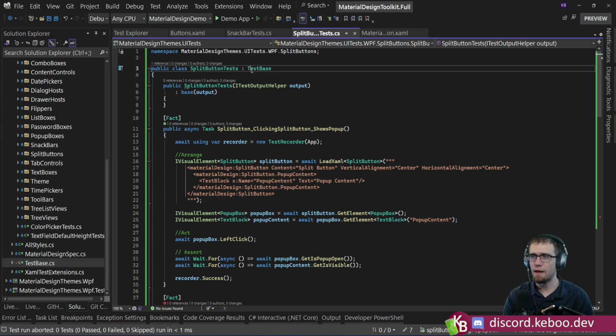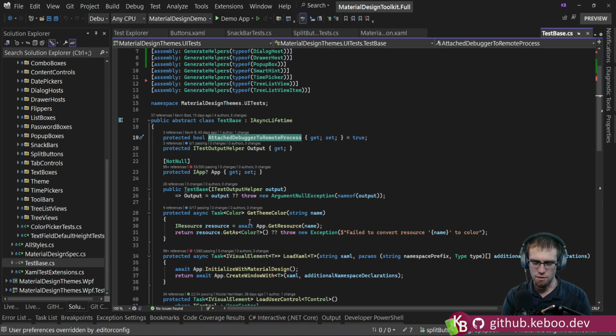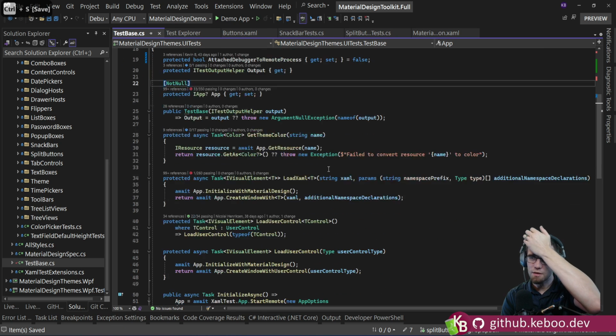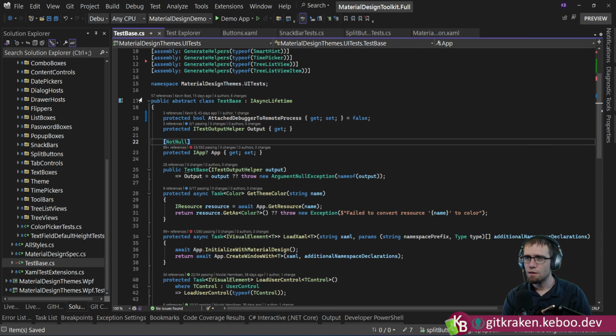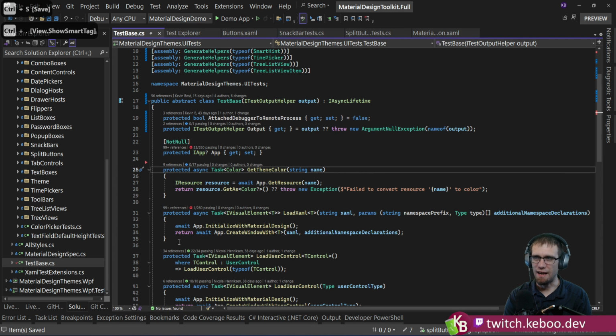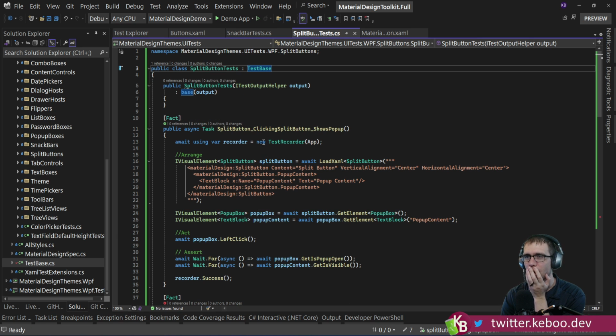Okay, so base class has a property on it. We're dealing with this. I would like to turn this off for the moment. Do not attach to remote process. And then I thought I gave myself a topmost option, but maybe not. What is your use primary constructor? Oh, we could use a primary constructor now. That's kind of cool. I kind of like it. It's kind of nice.